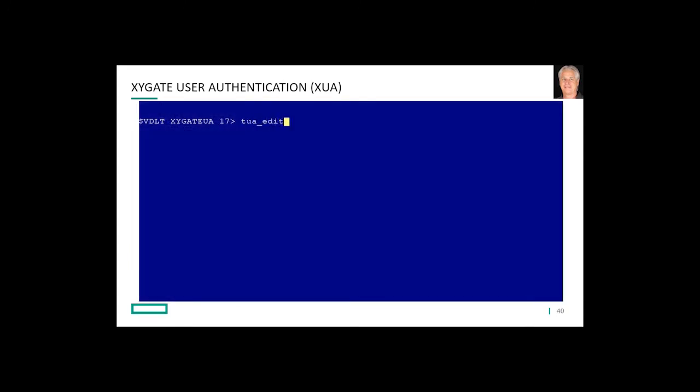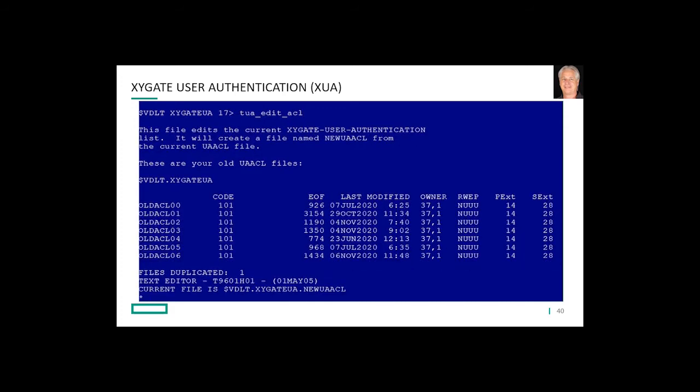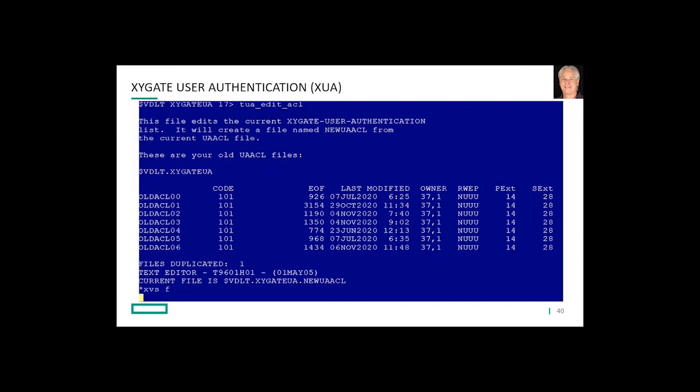This is an example of using the XUA edit ACL Tackle macro. When invoked, a copy of the UA/ACL file is made called new UA/ACL. All changes are made to this file rather than the UA/ACL file.